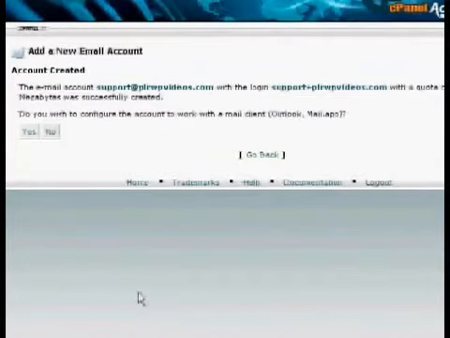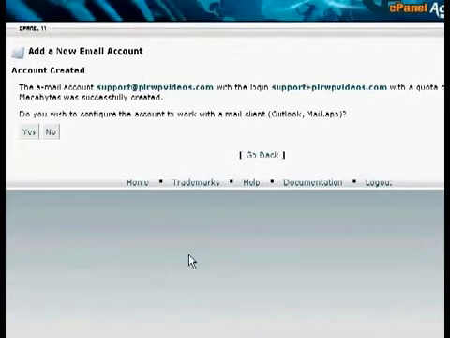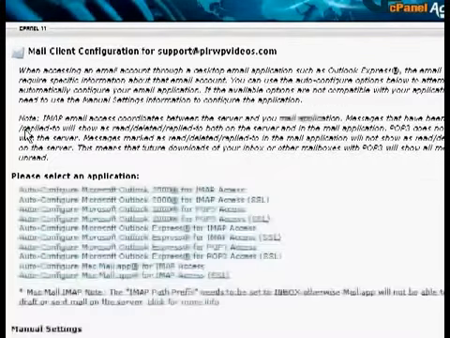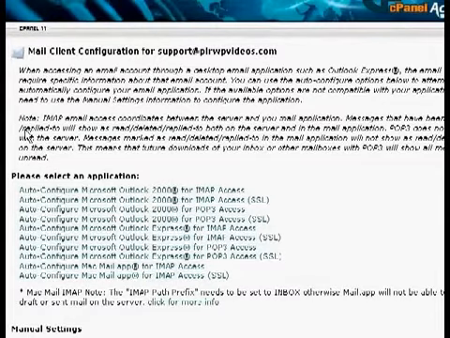By default, you can access this newly created email address within your cPanel account by clicking on a mailbox, but you can also access this through third-party clients like Microsoft Outlook, etc. And if you want to get information on how to do that, you can just click on here. Just click on Yes, and it says, do you wish to configure the account to work with a mail client? So you press Yes, and you'll see information on how to configure the email address that you've just created with several popular email services like Microsoft Outlook or Outlook Express.